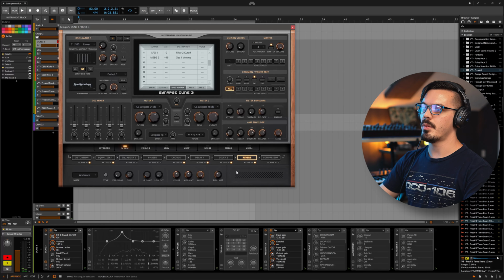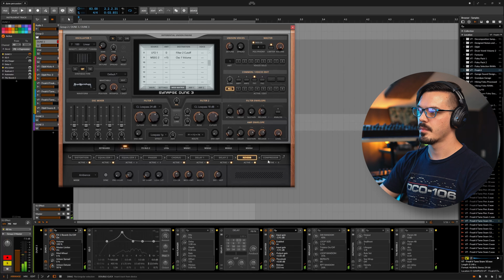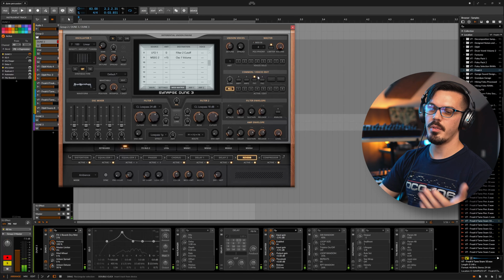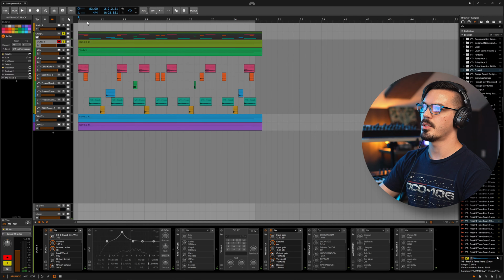A tiny bit of reverb here just to add some dimension and room and space. And then finally a compressor to tie it all together. We could probably drop that reverb down a bit. And now we've got a pretty cool percussive loop. So if we give this a play, the final result sounds like this.